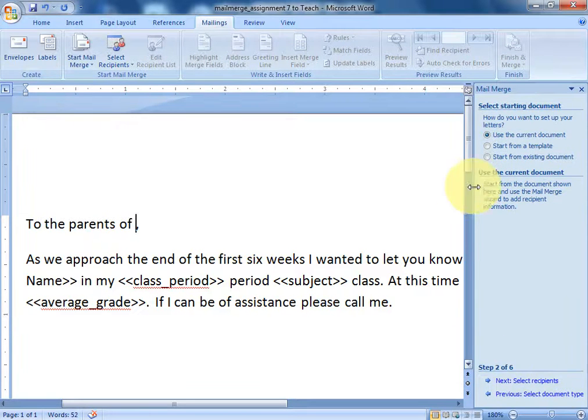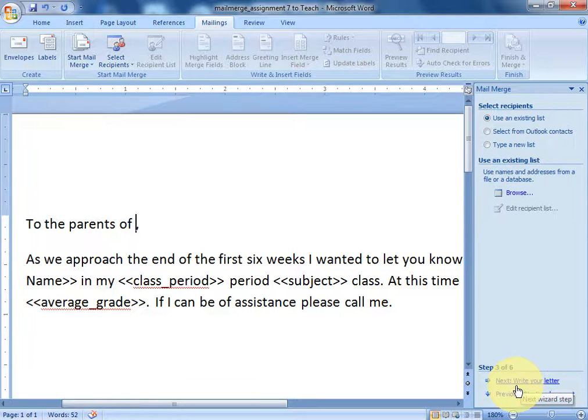Now, the second step says use the current document. The document has already been typed. Now I'm going to click on the next one. Next, select recipients. The word recipients is where the database is. So I'm going to click on browse.